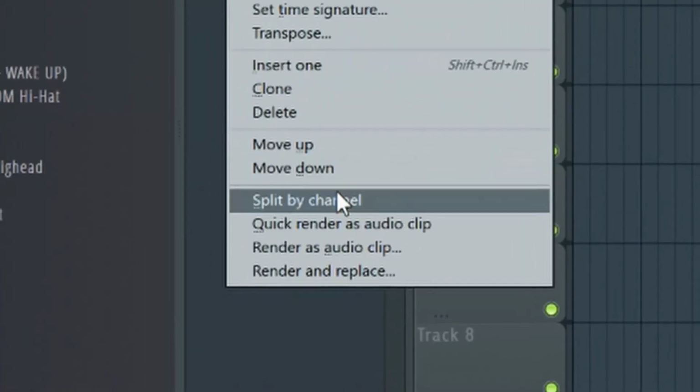In FL Studio, once you have a pattern made, you can just literally right click on this little bar on the side and click split by channel, and it'll split all of them into their own beat and bassline editor, and literally it's just 2 clicks and it's perfect.